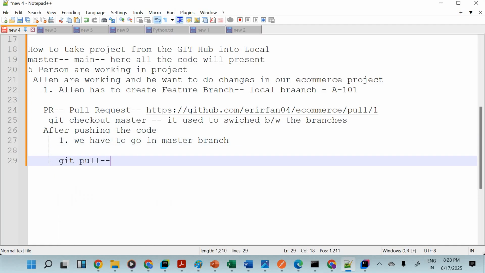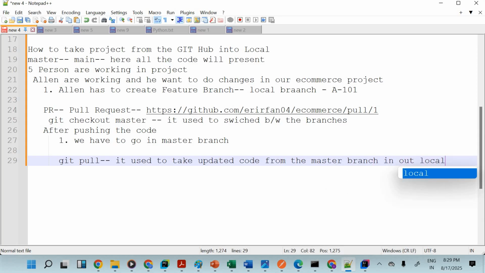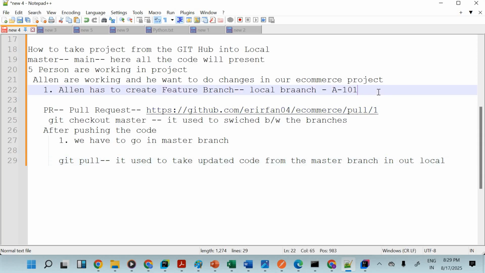Git pull is used for what? It is used to take updated code from the master branch or main branch into our local. As the name suggests, git pull is just taking the code from the master, and push means it is pushing to GitHub.